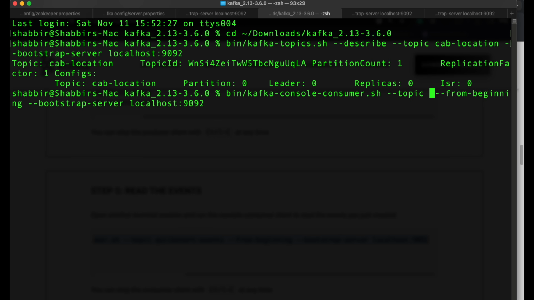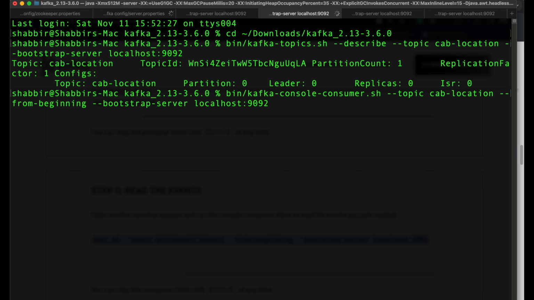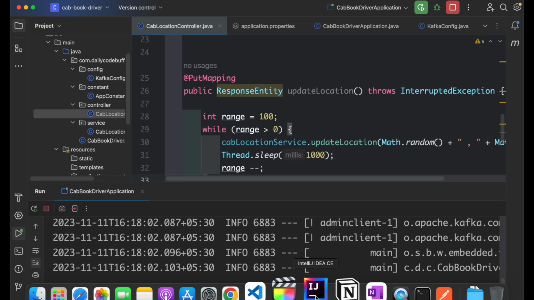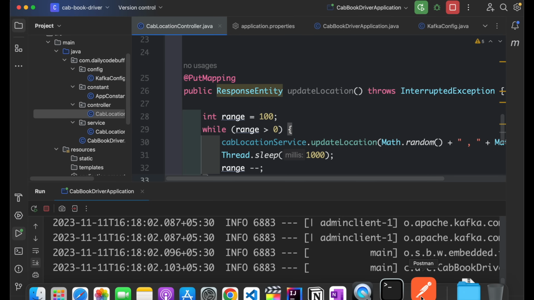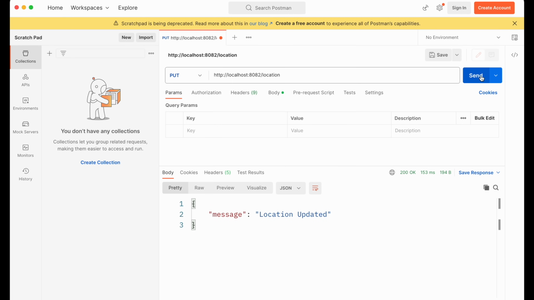The name of the topic is cab location. And I'm going to listen. So here you can see that this is listening. Now what I will do is go to my IntelliJ IDEA, where my application is already started. I'll go to Postman and hit send.